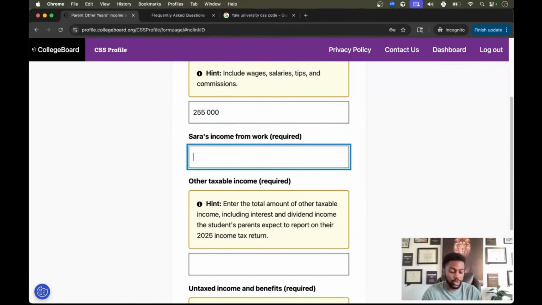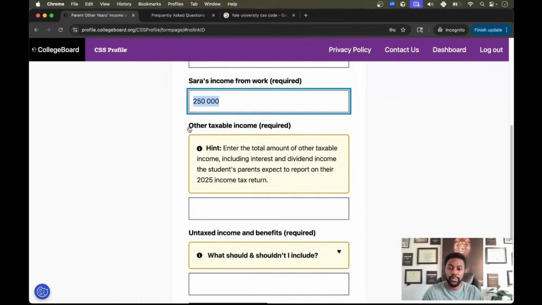Let's say it is 250,000 now. Let's say she's working now. Okay, other taxable income. So these are other things such as income they're getting from investing and dividends and stuff like that. So this is going to be 0.